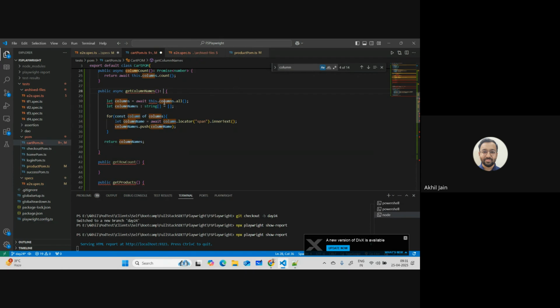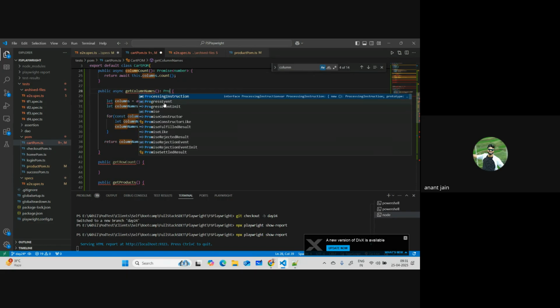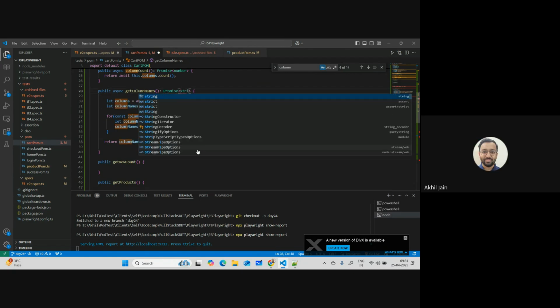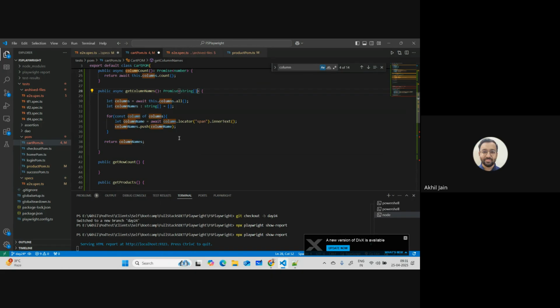Anyone wants to give a try? Return promise of the card form. Yeah, for the next page. No, for the current one. I'm returning what? I'm returning column names, right? Column names are what? The text information. So what will I return? A promise of string array. This one, and my method is done.